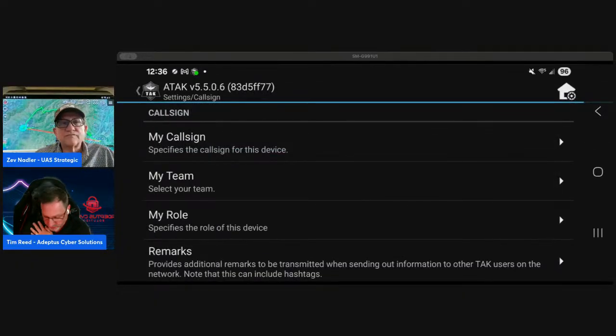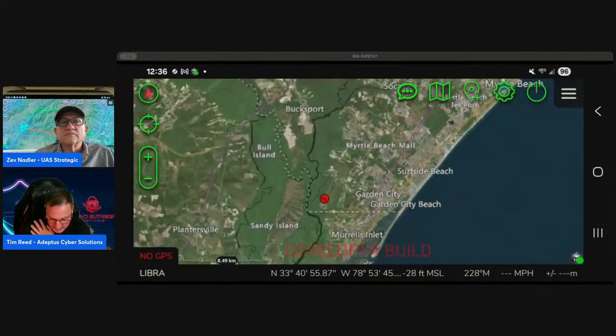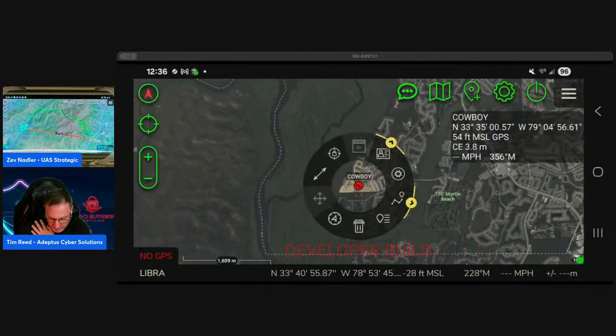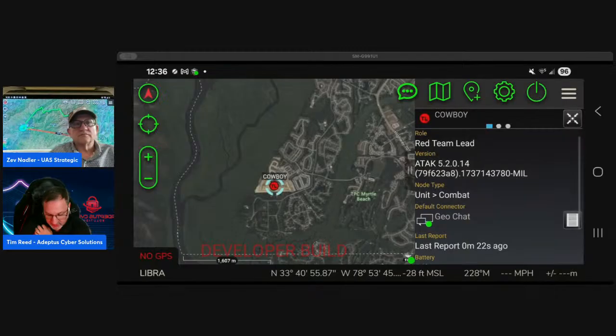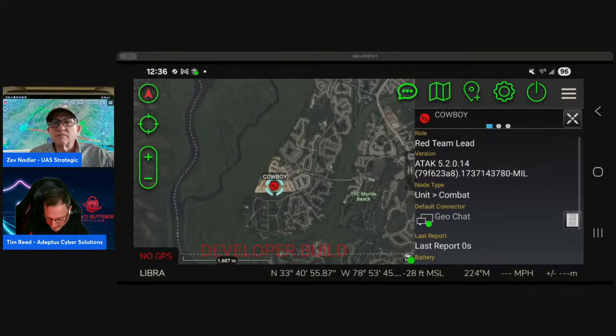So I'm bringing another device up. So when I go back to the map, we can see that Cowboy here. I can tell by looking at him, he's on the same team as me. He's in red, and he's also a team lead. So when I click his Skittle, I get the radio menu, I click the 5 o'clock position and get the details. And in here, I can see that he's on the red team and he is the team lead.